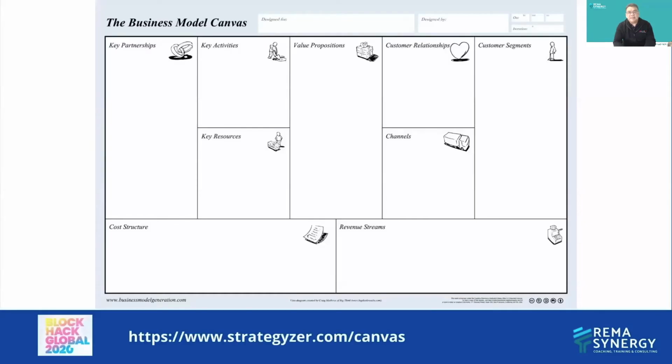Now, this is a sample of what the business model canvas looks like if you have not seen one before. You can also download it at this link at the bottom, strategizer.com.